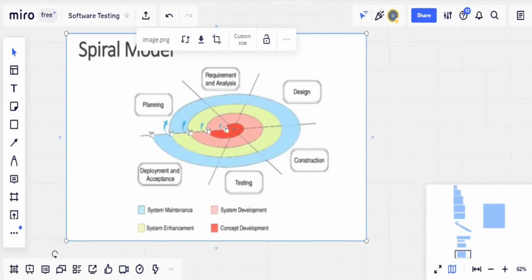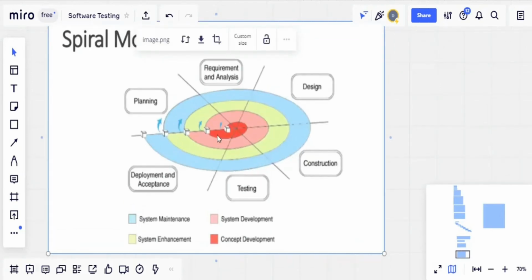Okay, what is spiral model? Spiral model looks like a spiral, that's why the name comes as spiral. So basically what happens in spiral model? Hold on a second, my screen is hung. Yeah, in spiral model, the software product is developed in small modules.